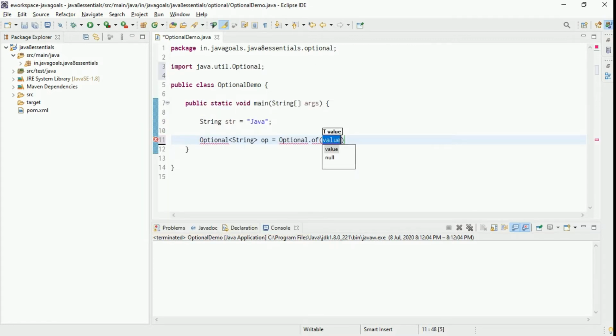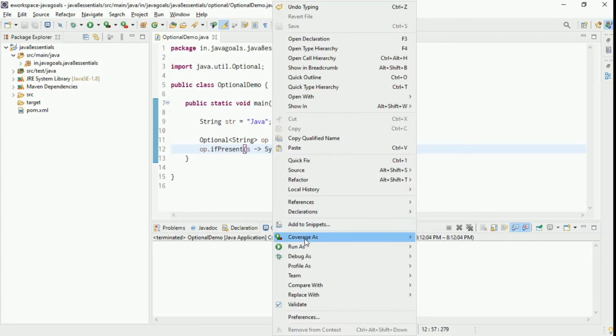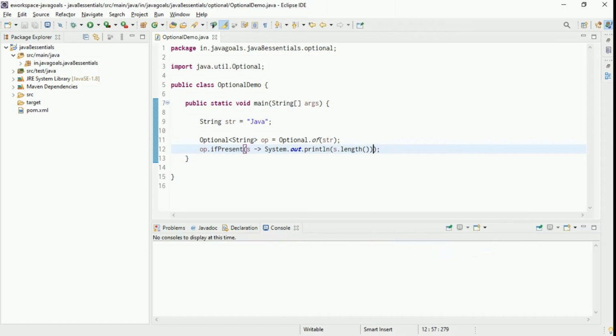Let us consider this. We can find the length if Optional contains a value. I am just checking if Optional contains the value, then give me the length of the string. So run this program so you can have a better idea. It will return 4.